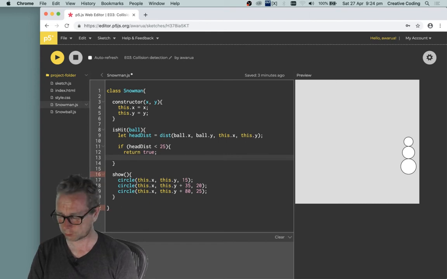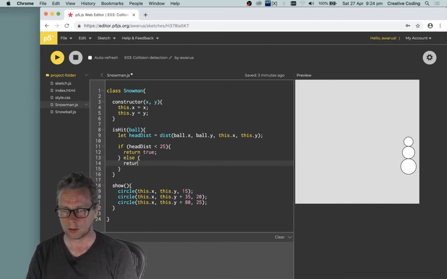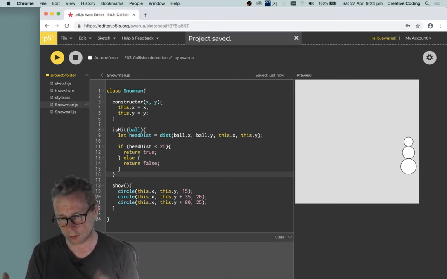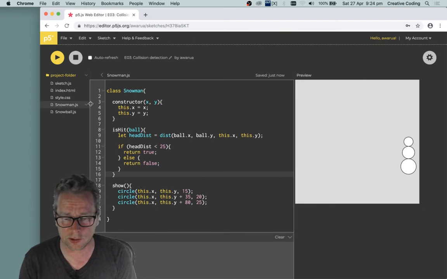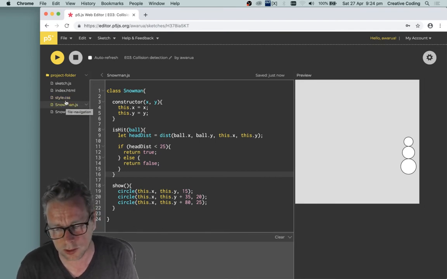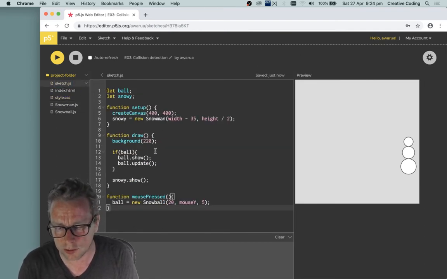Otherwise, return false. So that is actually going to give us some simple collision detection for the head. Let's use that in the sketch.